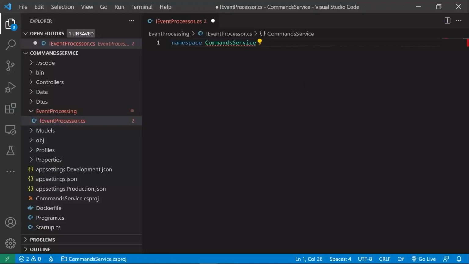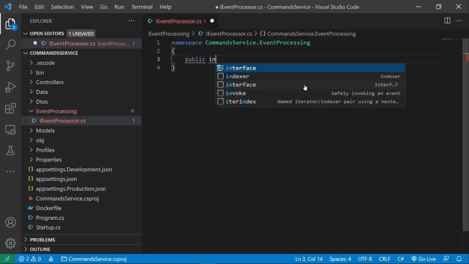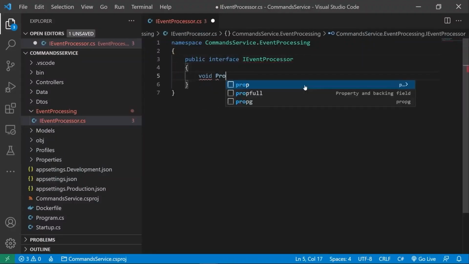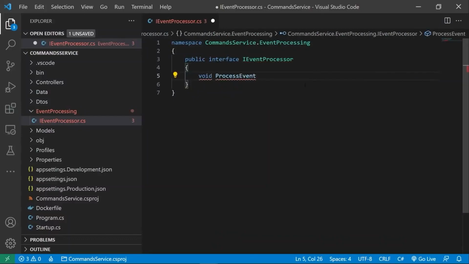So namespace command service, event processing, and then it's just a public interface called event processor. That's right. And it's going to have one method called process event, which seems benign enough, and it's going to take a string called message. Very, very generic. So ultimately we're going to get this message string from our event listener service, which we've yet to build, and it's just going to be our object or event string.